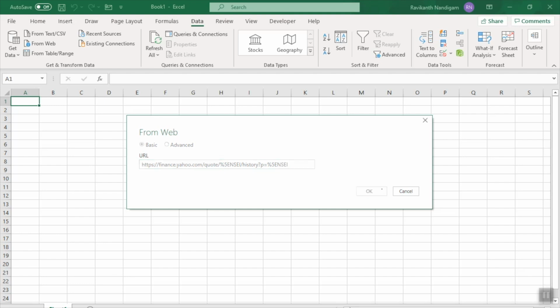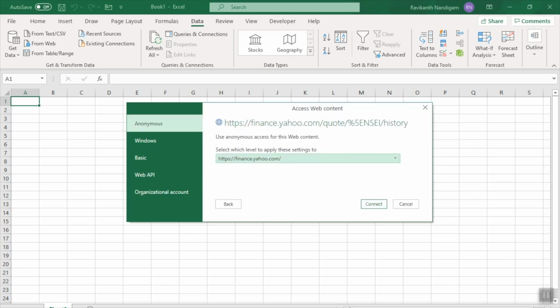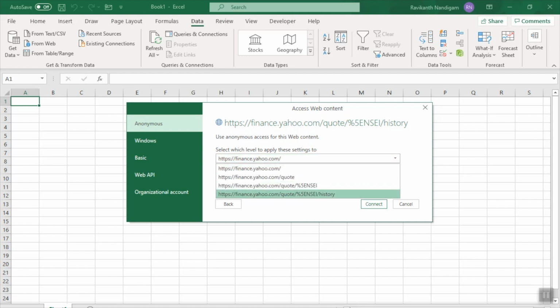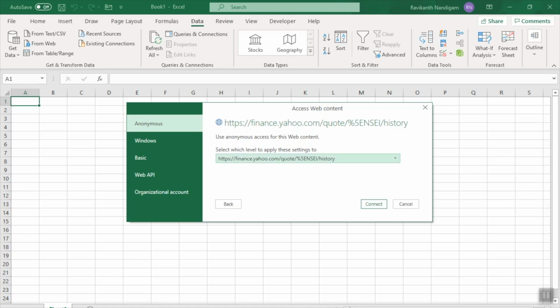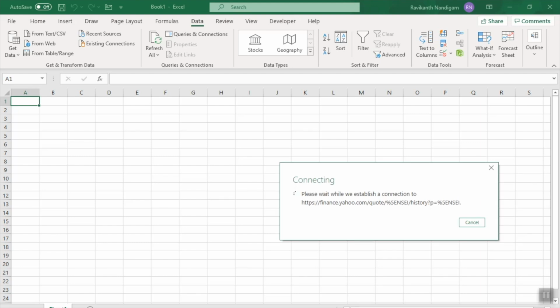Click OK. Excel will now attempt to connect to the website. This may take a few seconds. We will see an Access Web Content window if it does. Select the level with the full URL on select which level to apply these settings to. Click Connect. We will see a progress window.